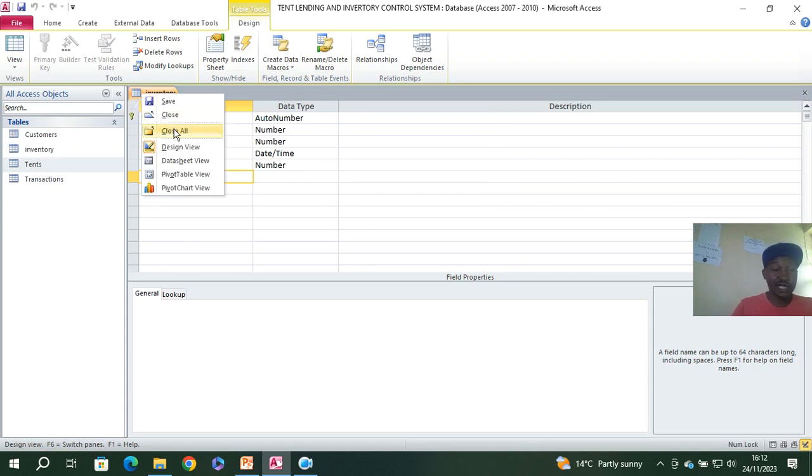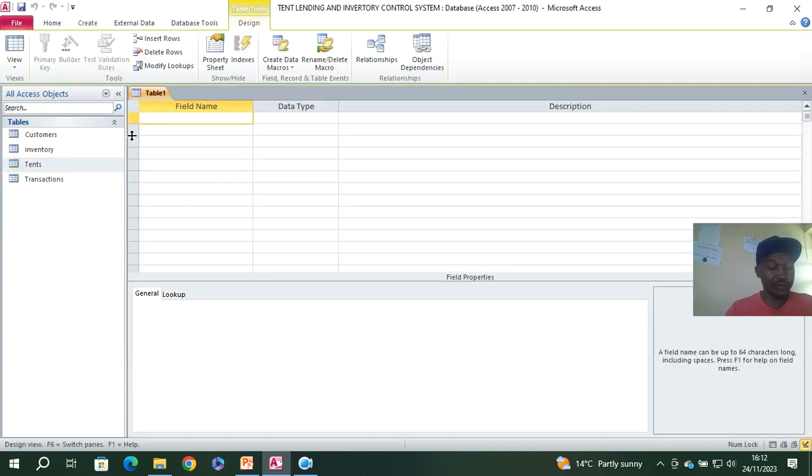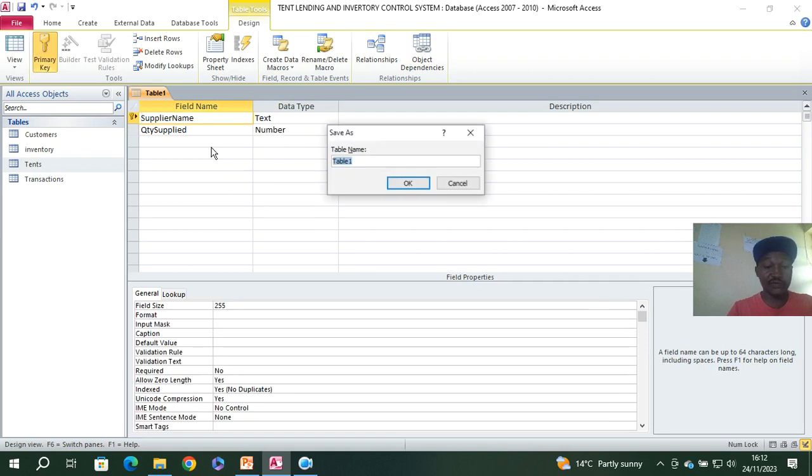Then after having done that one, we shall have our second last table. We can just have the supplier name and quantity supplied. This is number. This is primary key. So we can save this one as supplier.